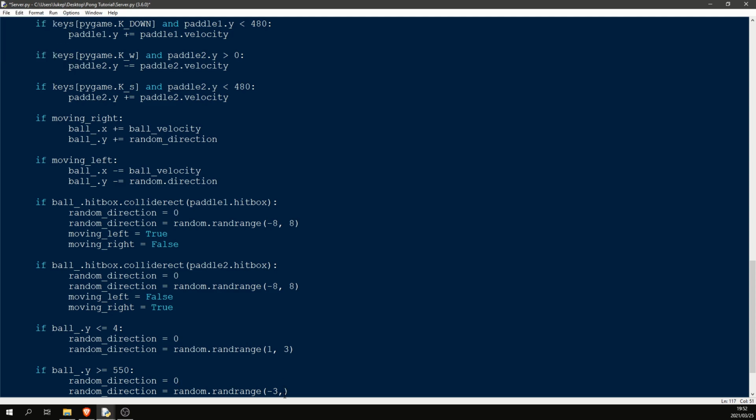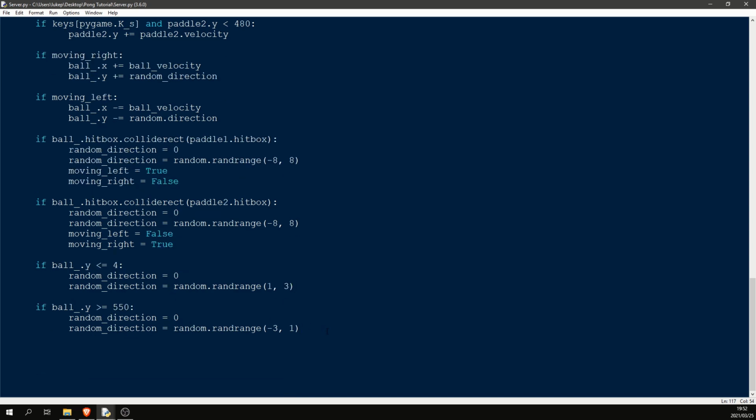Because depending on whether we hit on the bottom or the top, we're going to want to bounce off in a different direction. Because if we hit at the top, then we don't want our ball to be able to bounce upwards. We want it to have to bounce down, right? And inverse if we hit the bottom. If we hit the bottom, we're going to want to bounce up. So that's why these numbers are different here. Okay, so that handles collisions on the top and the bottom.